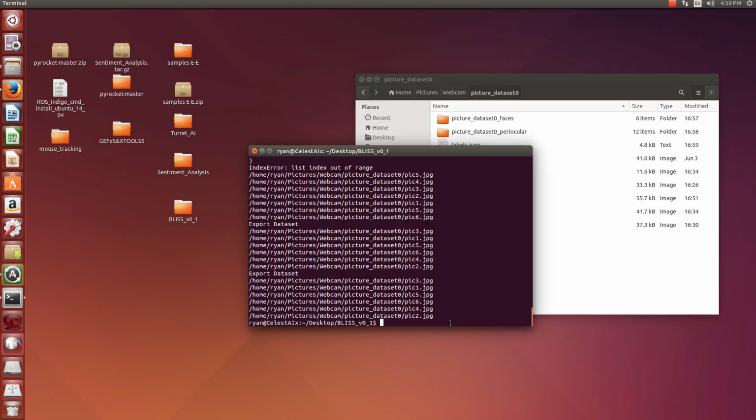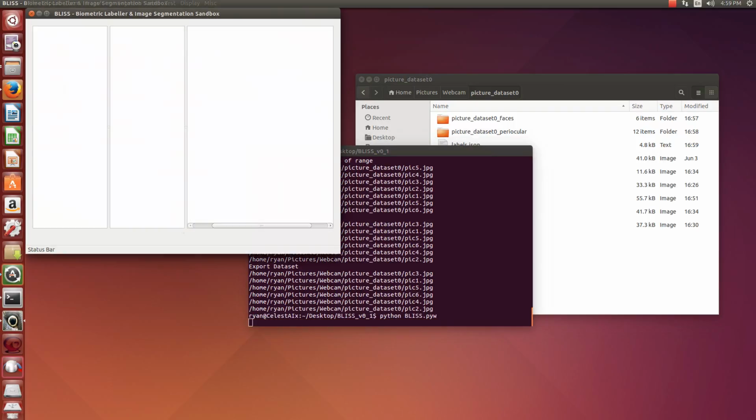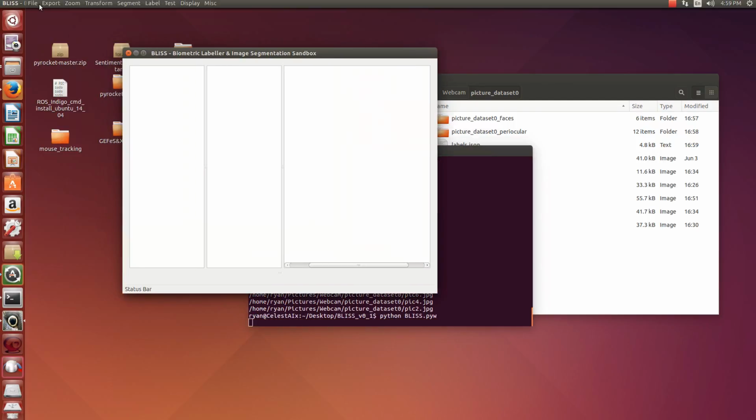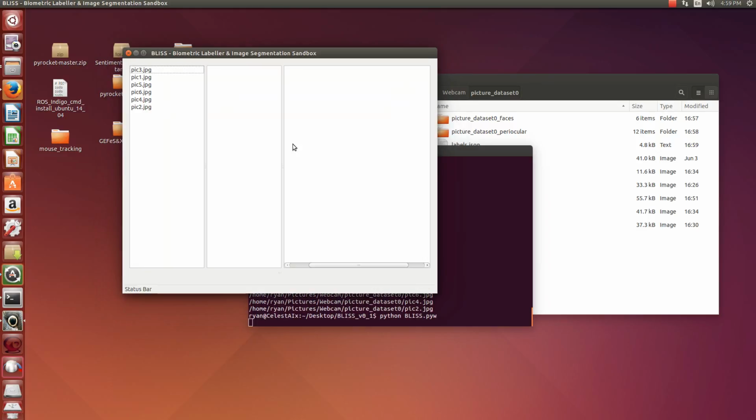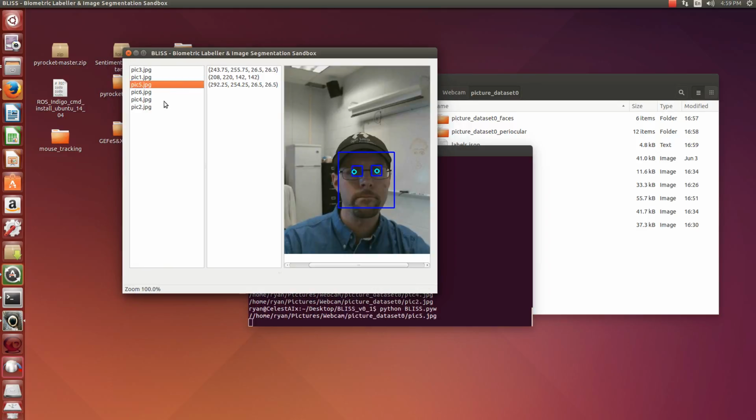Now if you'd like to load that up again, you'll run the program as before, and you will go to File. Instead of Load Directory, you'll want to Load JSON, and of course navigate back to your directory, and then click on the JSON file, and there all your work that you did is still there, saved there. You can go back to where you left off.